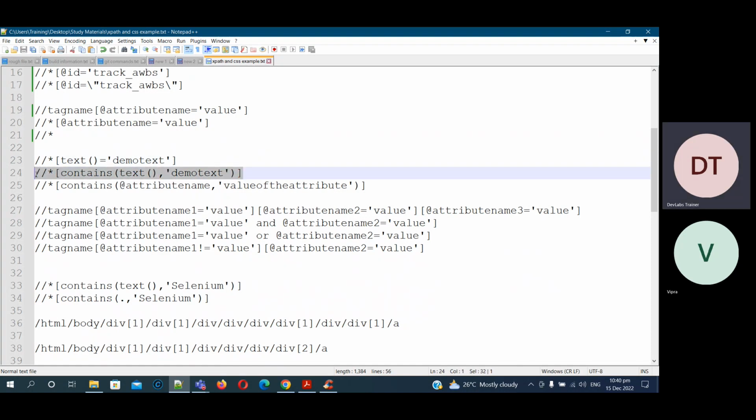You have already seen how many times we have used it. So double slash, you can put a tag name, it's up to you, or you can put a star. Then contains is a method, then parenthesis to start, parenthesis close. This will come first, then text, then comma, the text you need to find or match, you can pass, and the bracket open close. So that is the syntax.